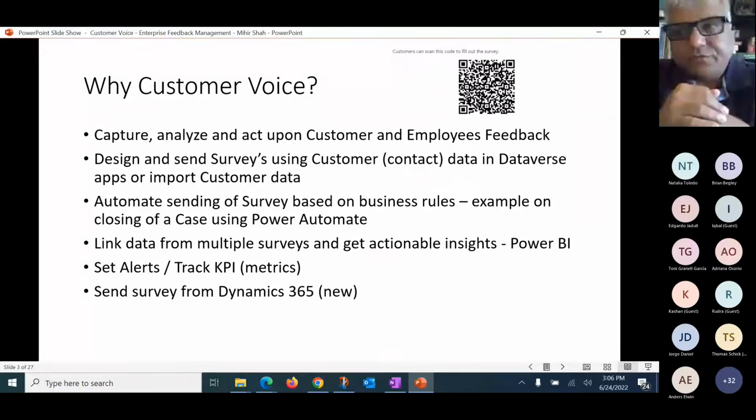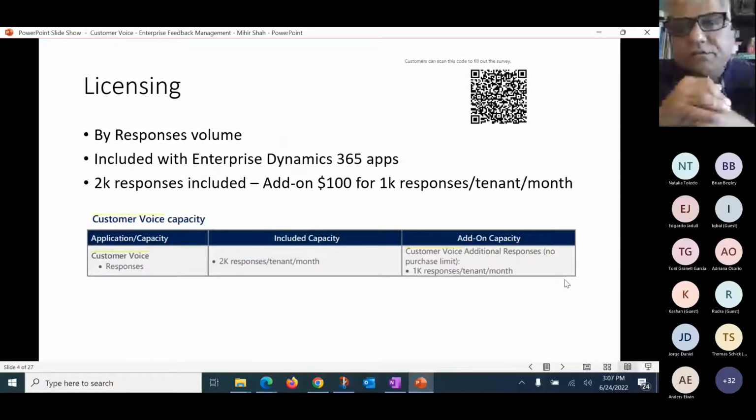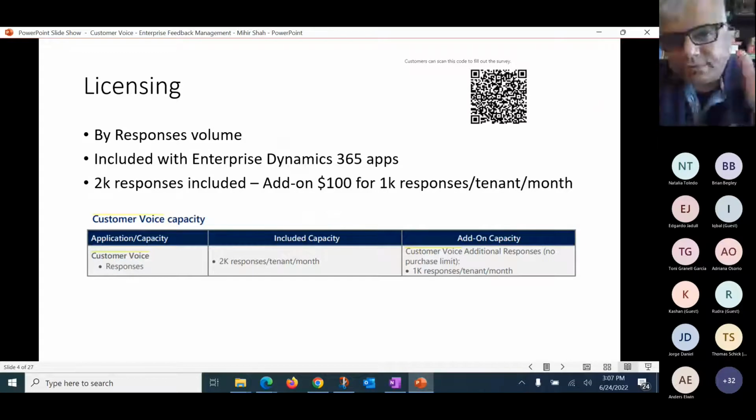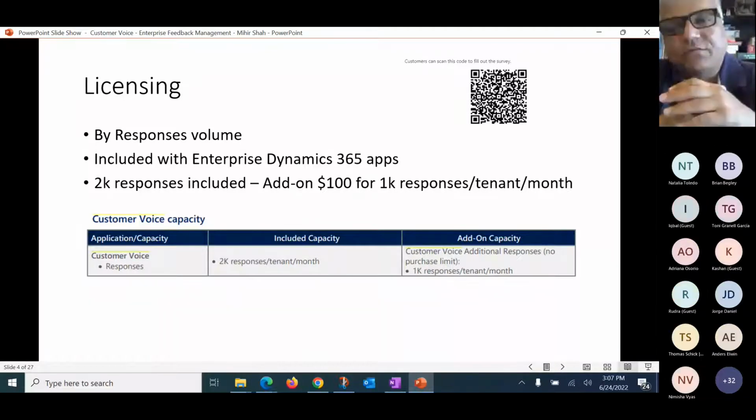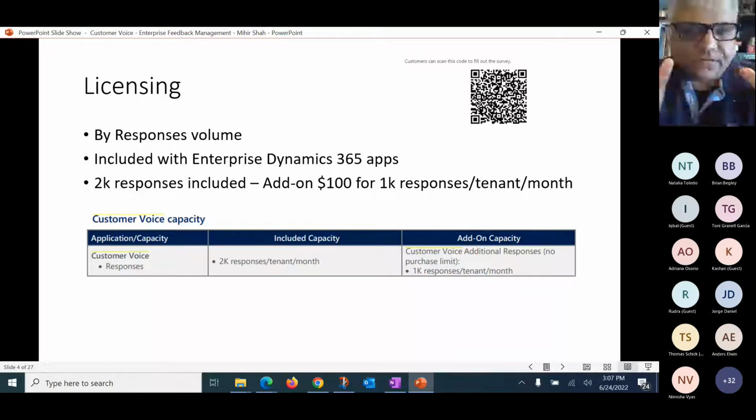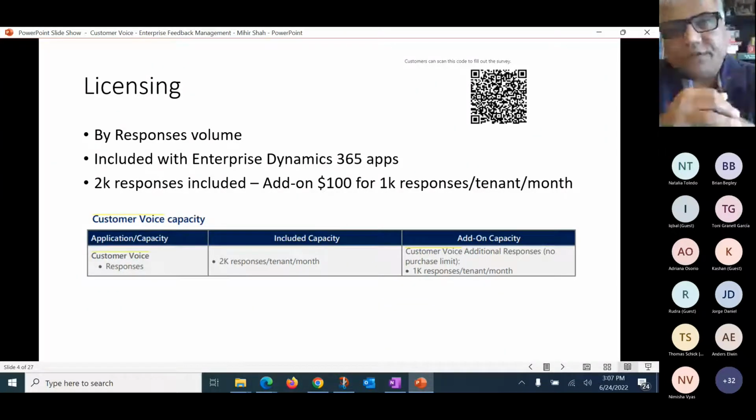And then the new portion which I talked about is send survey from Dynamics 365, which I will tell you later. First things first, licensing. So I want to get this out of the way. I guess Customer Voice does not have a license by users. So it is licensed based on the responses that you get for every survey, or all the surveys that you send in a month. So it is included.